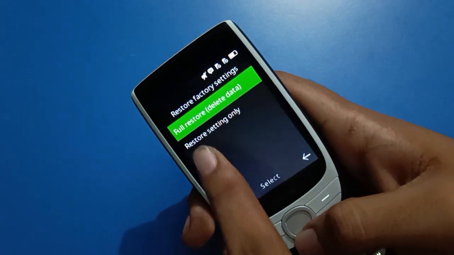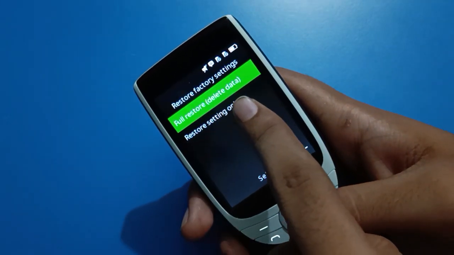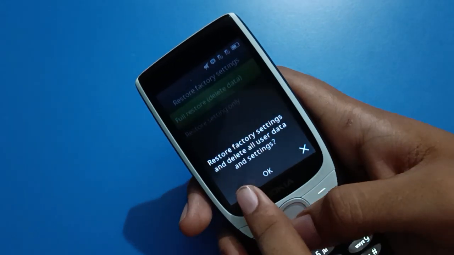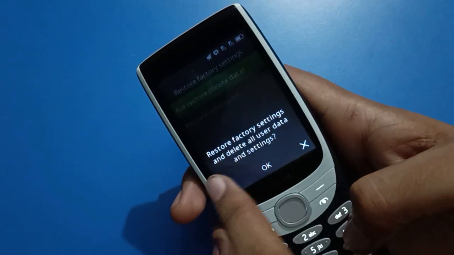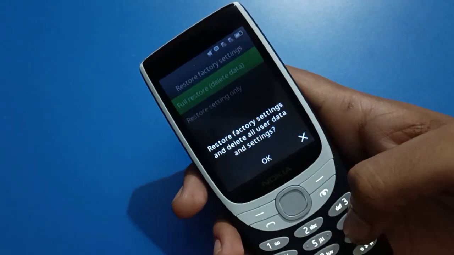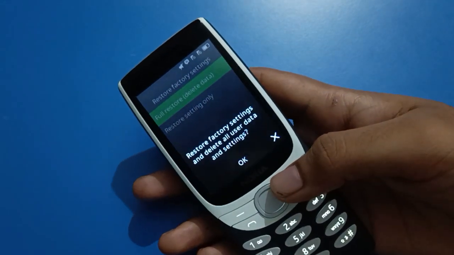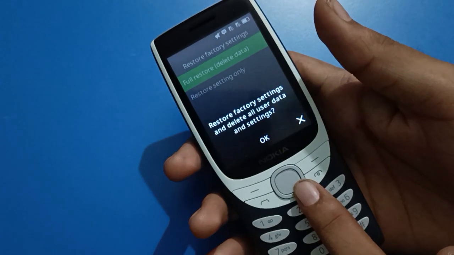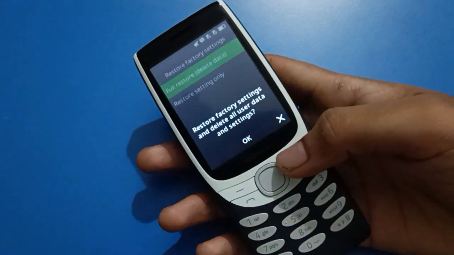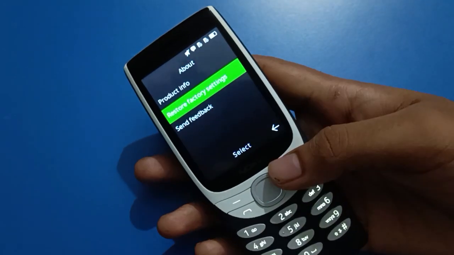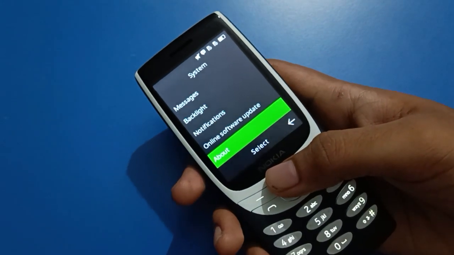So friends, if you want to use the full restore setting, erase all data setting, delete data setting, click the OK option here, and your user data and settings will be deleted in your Nokia keypad mobile. I don't want to erase, but if you want to erase, tap here and the data will be erased. So like that, friends, you can use the factory reset setting.